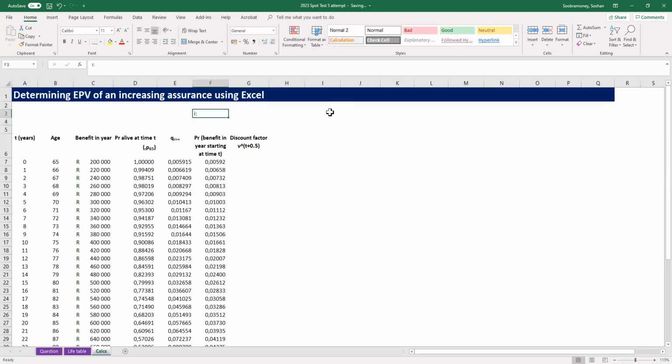Say I, right, align it there. I is 6% per annum. Okay. So this thing here is our thing that we can look up whenever we want an interest rate. So I could even name the cell interest if I wanted to. Okay. So what is my v to the power t plus half?